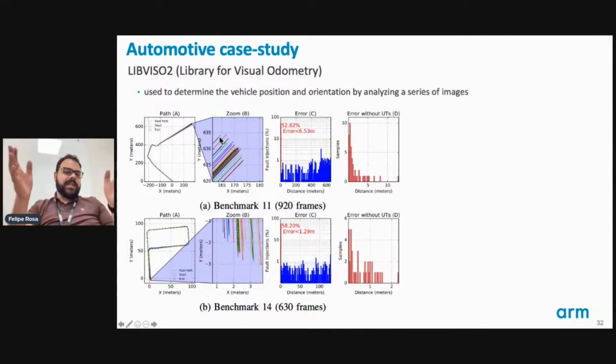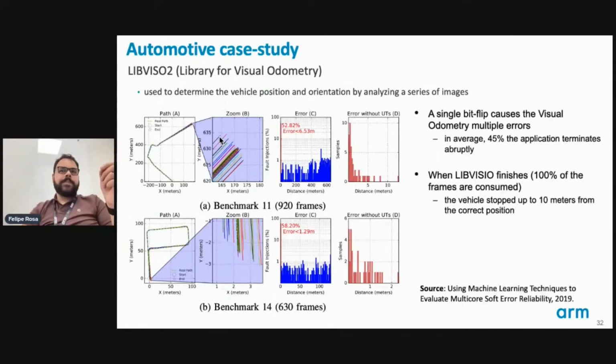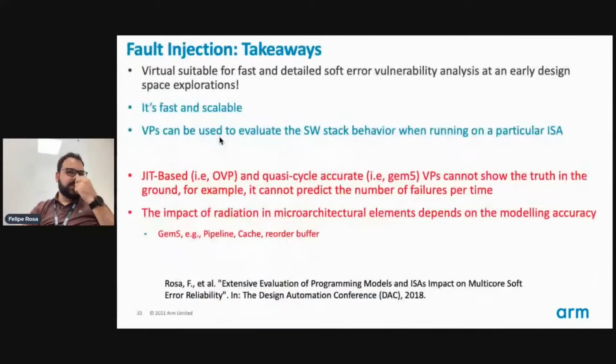Of course, the cars have other options. They have GPS, they have different cameras, and they have different ways to know they are not in the right position, that they are not 10 meters off on the other side of the lane. But that's one of the applications that we use today on cars and could be subject to this with a single bit flip. And that's what we could explore with virtual platforms, because they are fast enough to do all this simulation. So a single bit flip causes all this.